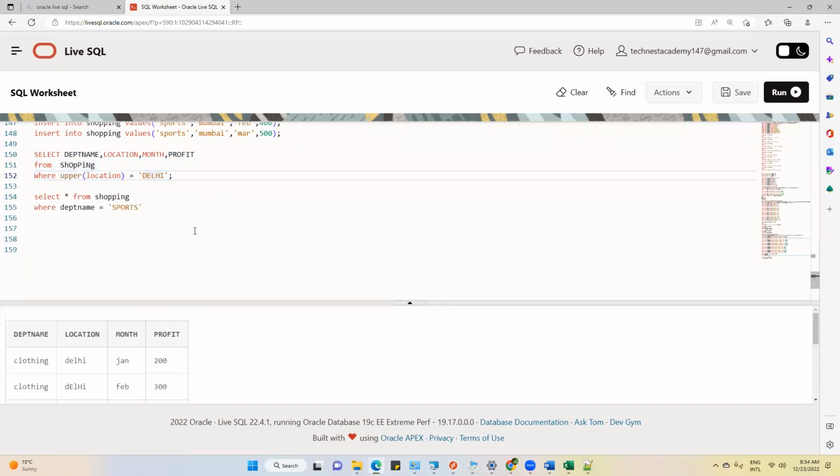Okay, now this was all about uppercase. Now here I am writing lower location, and then I will write this in lowercase Delhi. I will not explain this. I know I have not explained lower, but I want you to apply some common sense, and if you can explain to me how the engine will execute this.